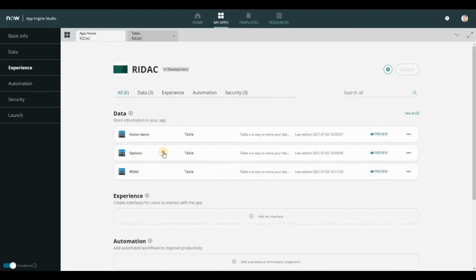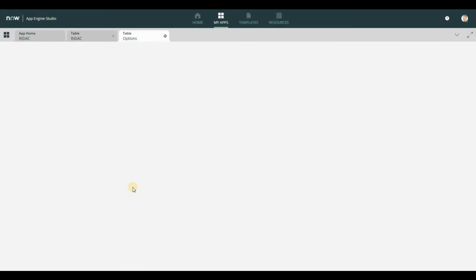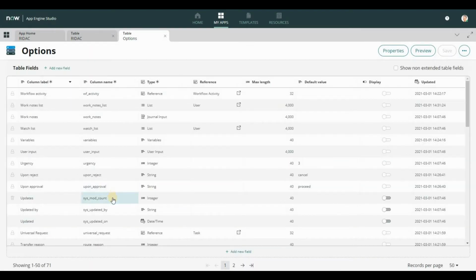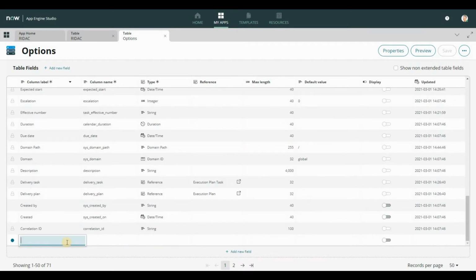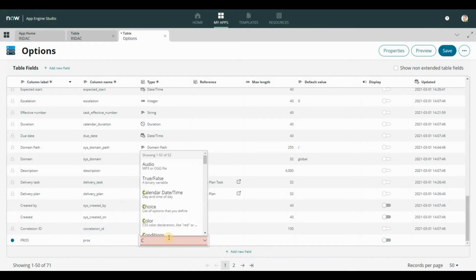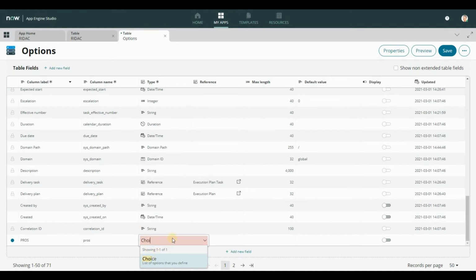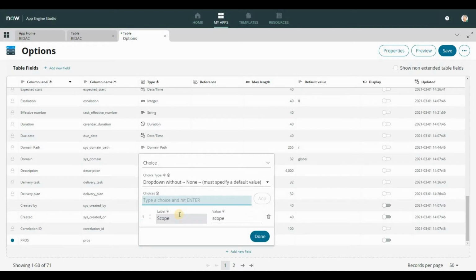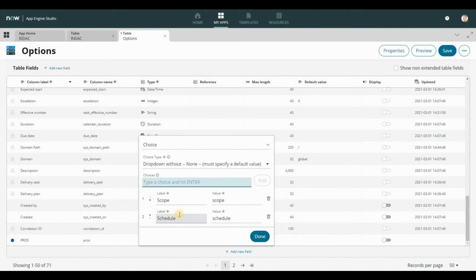There we go. Now we'll go back and open up the options table. And here we're going to add 3 fields, pros, cons, and recommendation. So the first 2 are going to be choice fields again. And we'll add in our options. This is going to be similar to the impact type options.